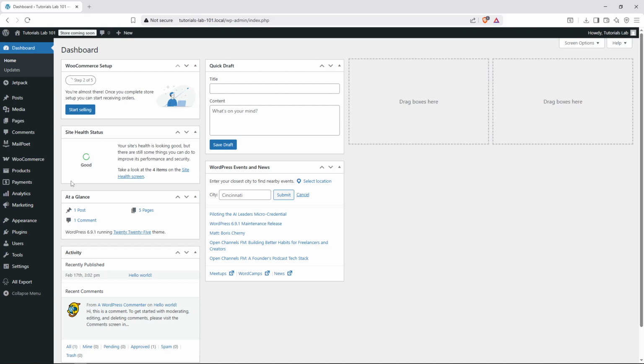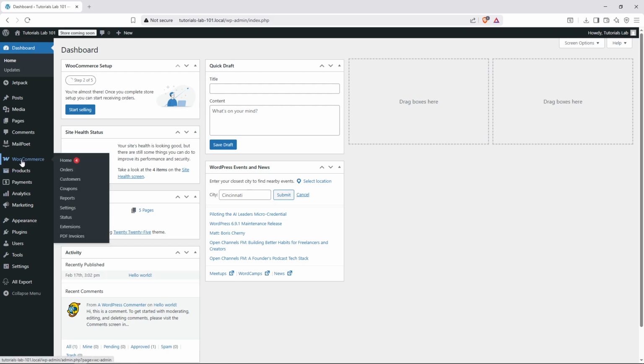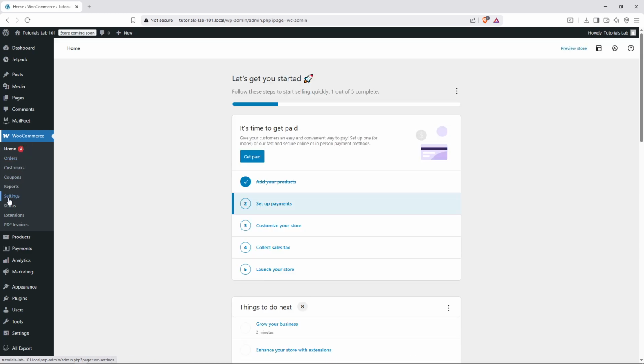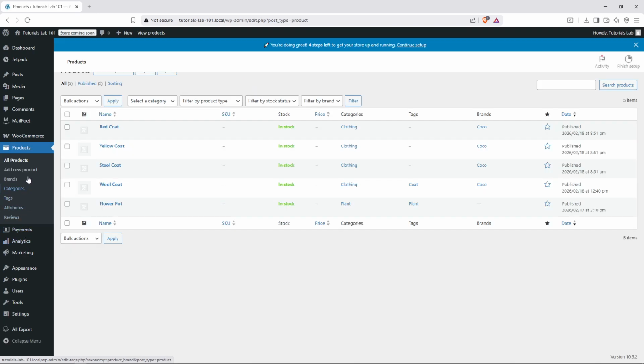After logging in, take a look at the left navigation menu. You'll see various options listed there, and what you're looking for is the WooCommerce menu. This is your main hub for managing everything related to your online store, from products to orders to settings. Within the WooCommerce menu, click on Products.